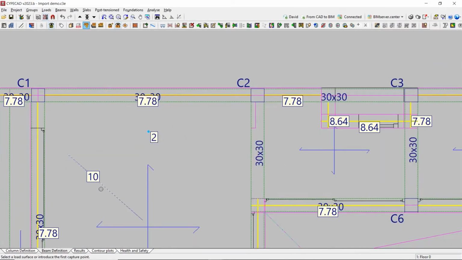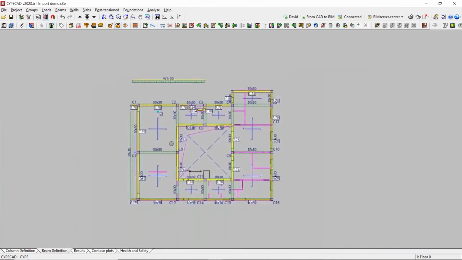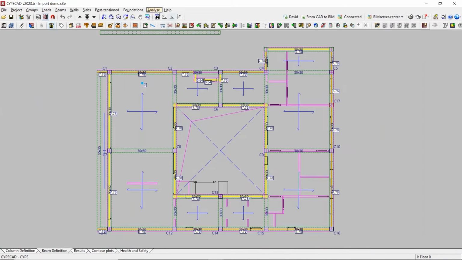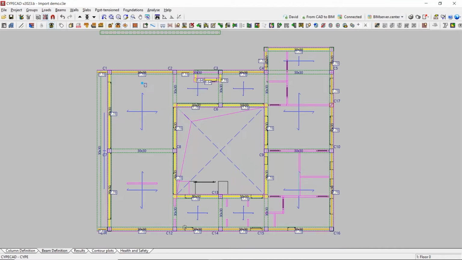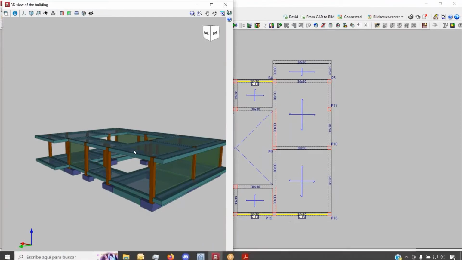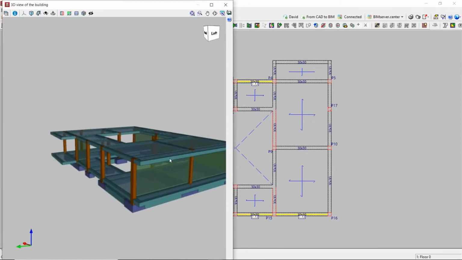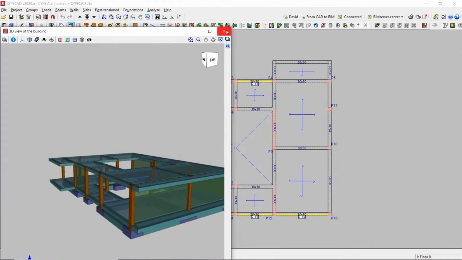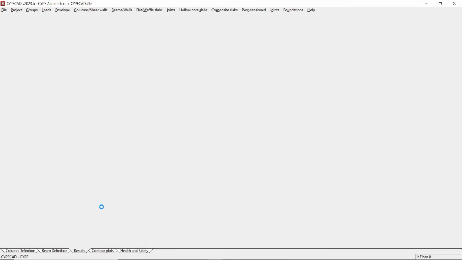So once we are done with the loads, we will be able to analyze our structure with a click of a button. I'm not going to bore you, so I will show you the final result here. And you can see that it's the exact same structure analysis model. And with the click of a button, I've already analyzed all of that. So let's take a look here at the results.